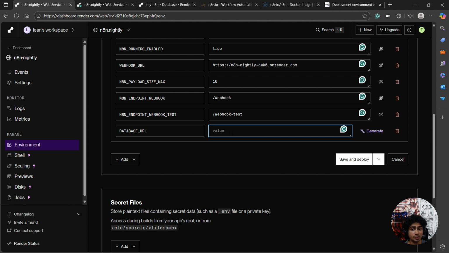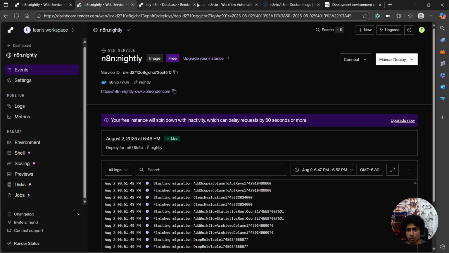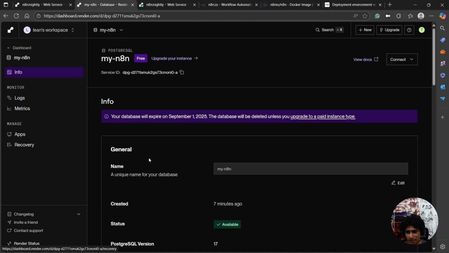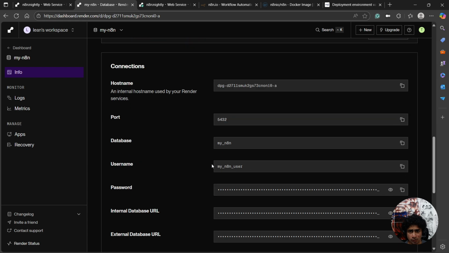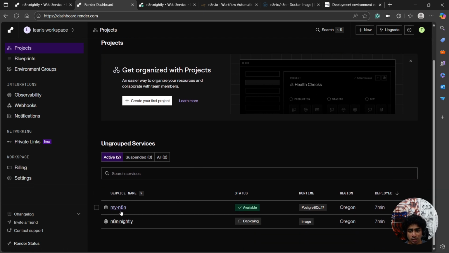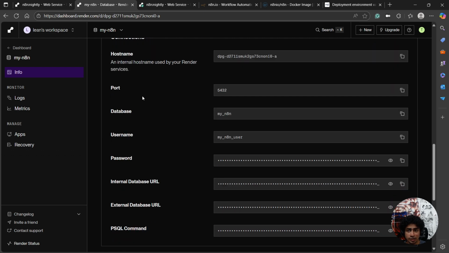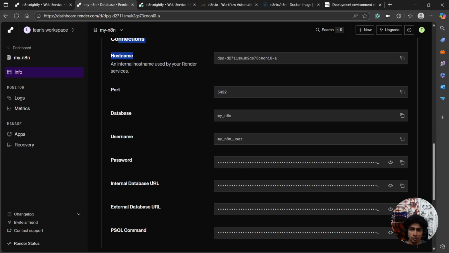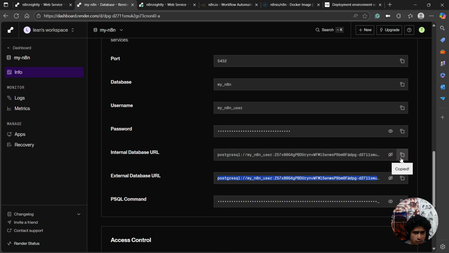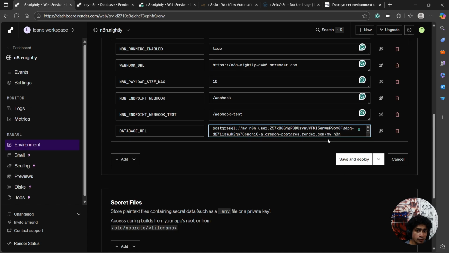So now comes the database part. What you need to do is go to this database tab, scroll down a little, and you can find your connections here. If you are not able to find it, it's okay. Go to dashboards, go to my N8N database, PostgreSQL, and then scroll down a little and you can find all the connection details, all of this, right? Okay, perfect.